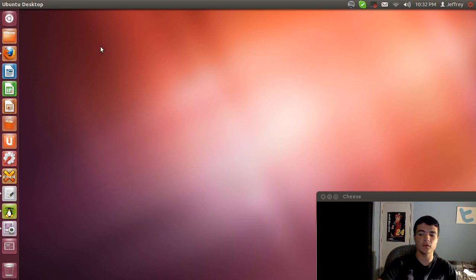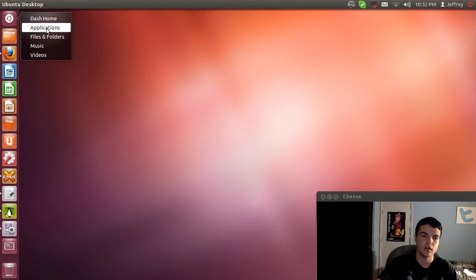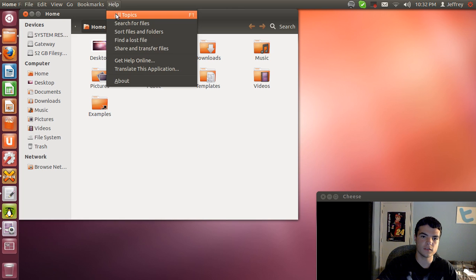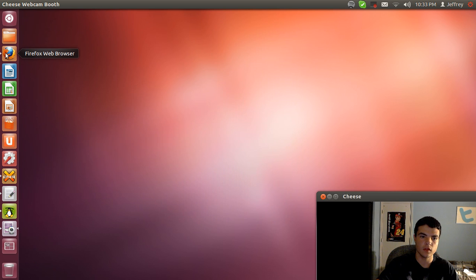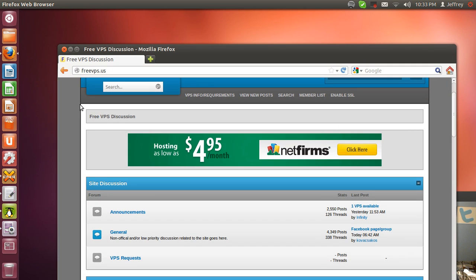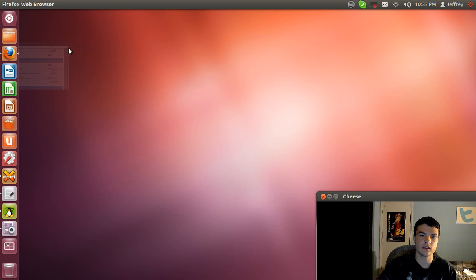So by default, the icons will look like this. You have the dash, or whatever you'd like to call it. There's really no name for the menu. Right click it, you get dash home, applications, files and folders, music, and video. You get your home folder right there. That opens up Nautilus 3.4.2. And you got Firefox. That was just a website I was visiting. But you got Firefox open right there. LibreOffice Writer, Calculator, Impress. Got the Ubuntu Software Center.